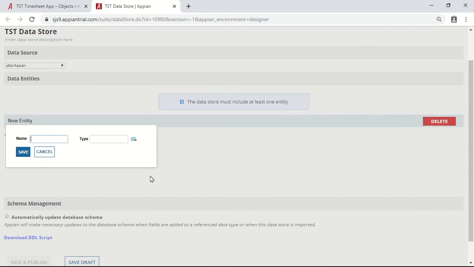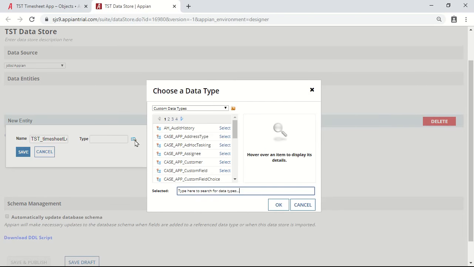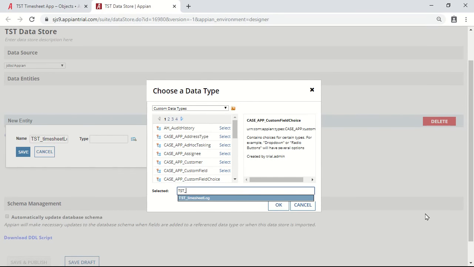The name on the left-hand side, I usually just leave the same as the data type's name. It does not affect the name of the database table, which will be by default the name of the data type. When you click on the field on the right, it will bring up a search window where we can look up and select our timesheet log data type.